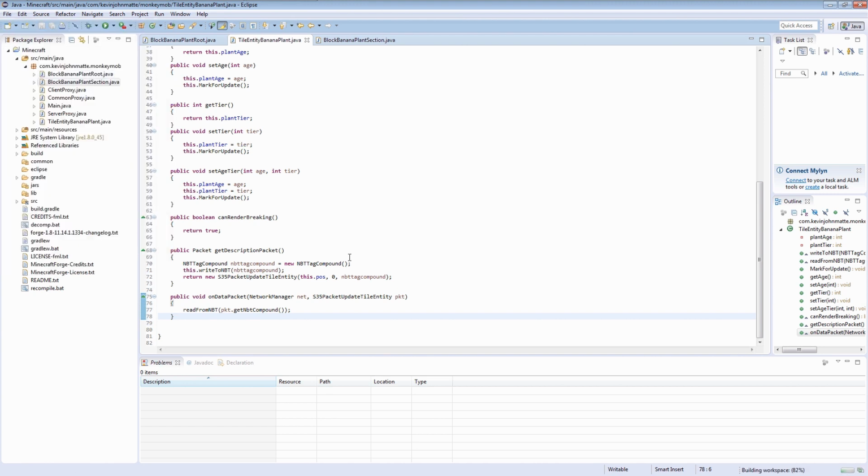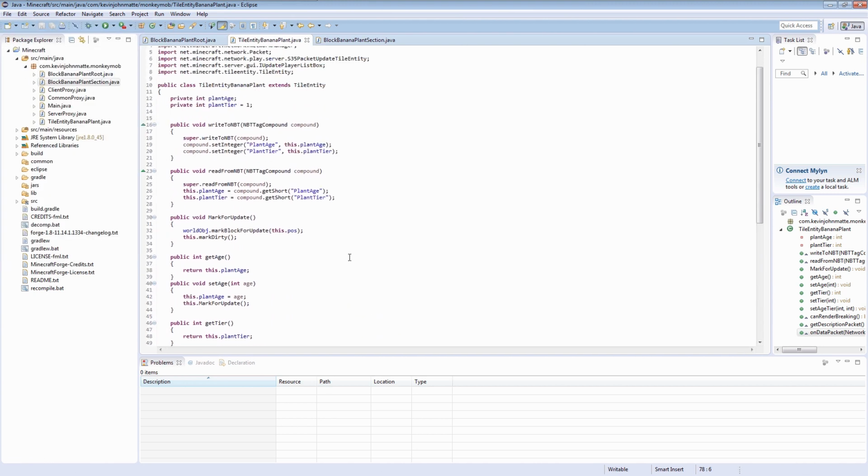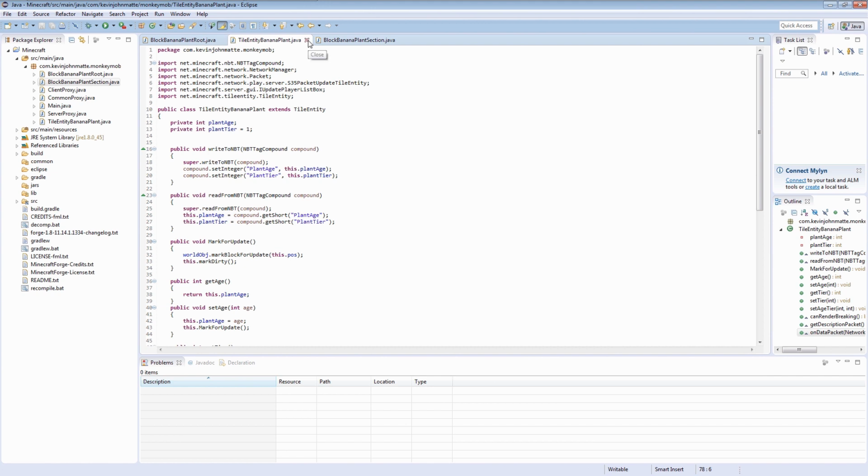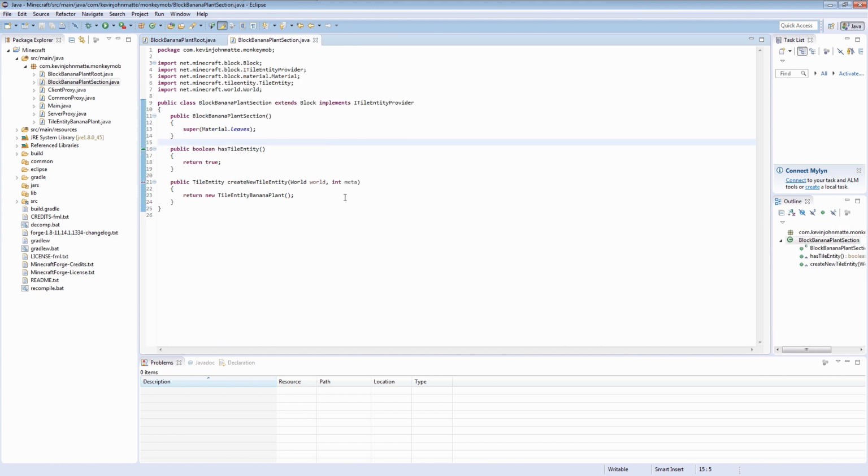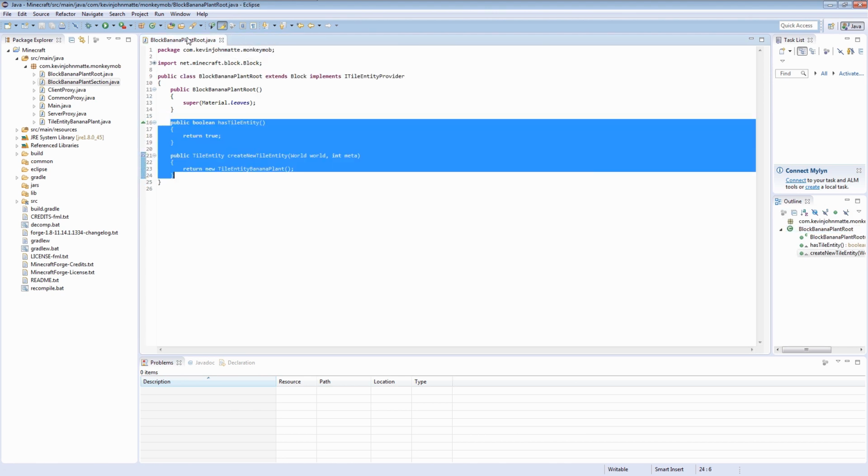And we're all done with the tile entity. You can save and close. Now back to the banana plant root block. We're going to concentrate on the root block for now.